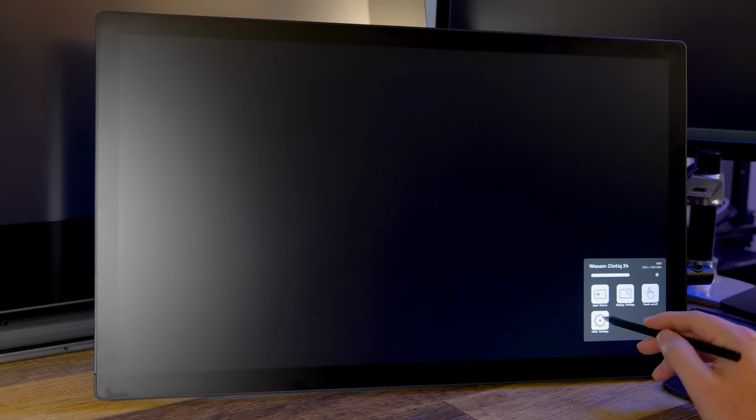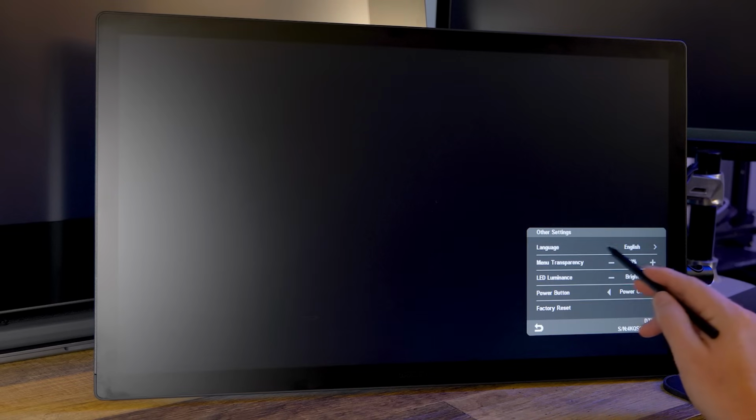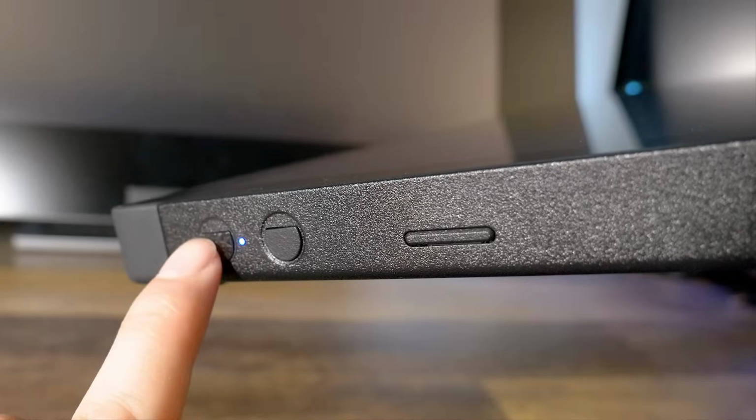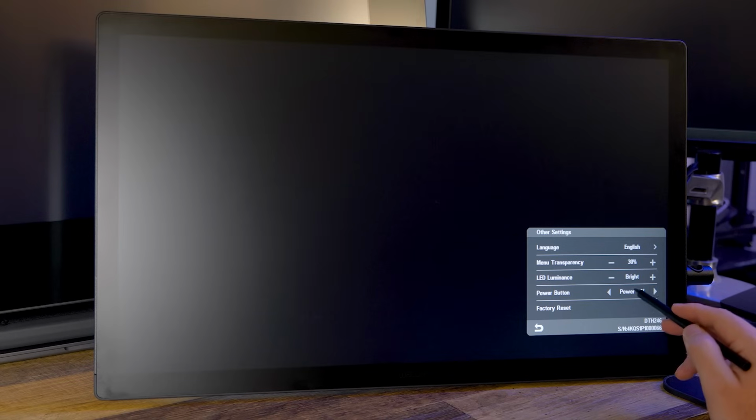And last, the other settings allow you to change the menu language and transparency. You can also customize the brightness for the blue power LED on the side, and you can even customize what the power button does, toggling it from powering the device off to simply putting the display to sleep.